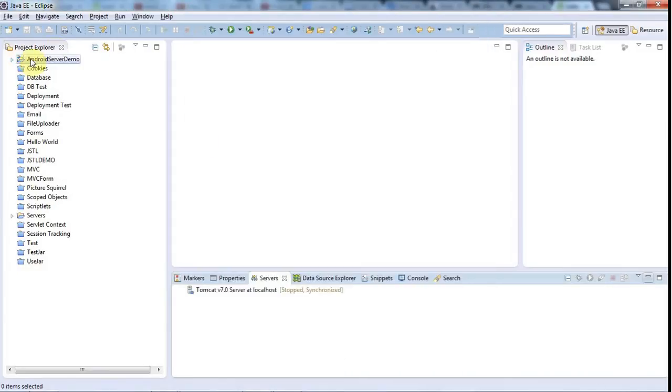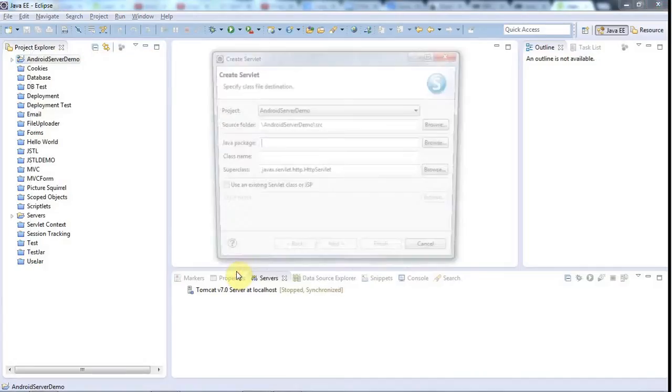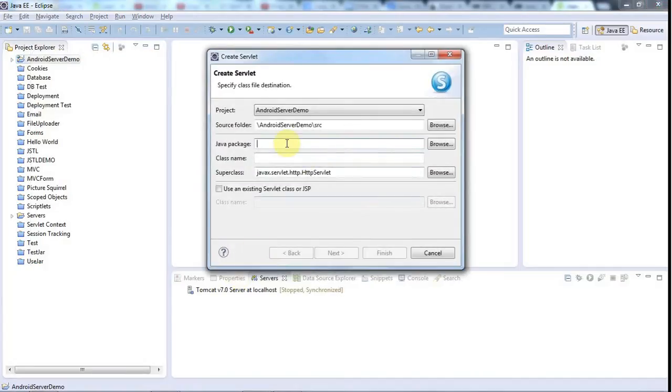Now I'm going to right click that and go to New, Servlet, and a servlet is a kind of Java class that can act as a server, so it can run on the internet and browsers or applications can make requests to it, and it can then send back data, perhaps in the form of HTML pages, in which case you've got a website, or it could send back some kind of specialized format data just for your application. So let's put it in a package.